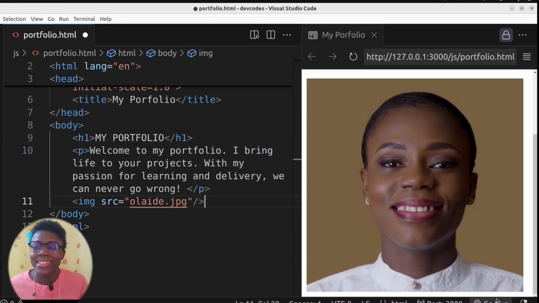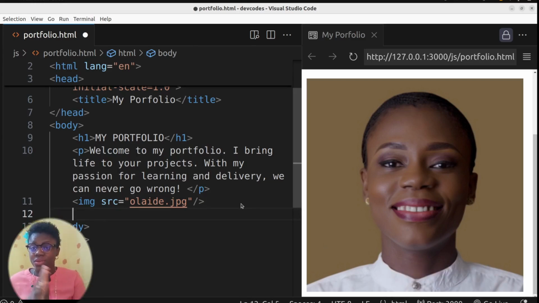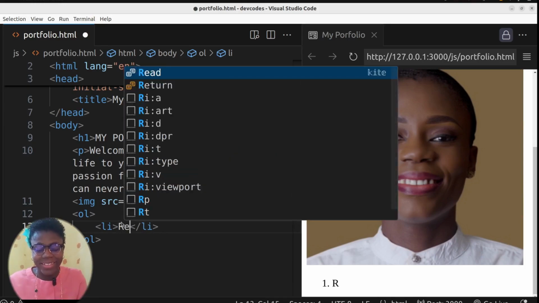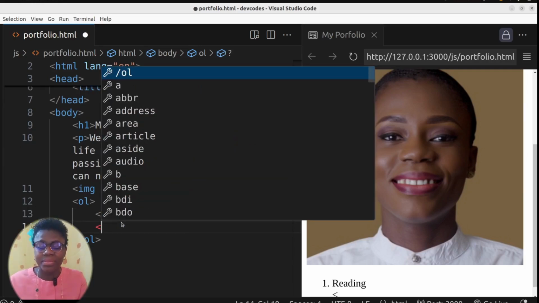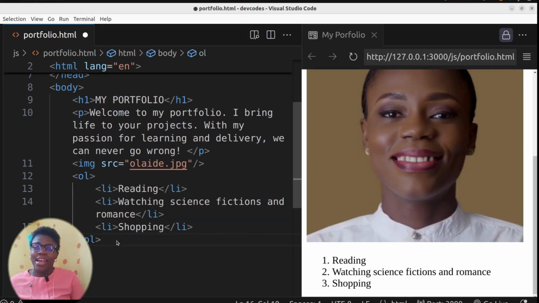So now let's continue. Let's add the list. With list, you use OL for ordered lists. Then you put each item. You can see it already gave us a number 1. Let's say I just want to discuss my hobbies. What a hobby. Then I want to create another unordered list.